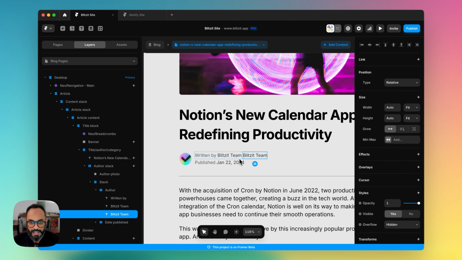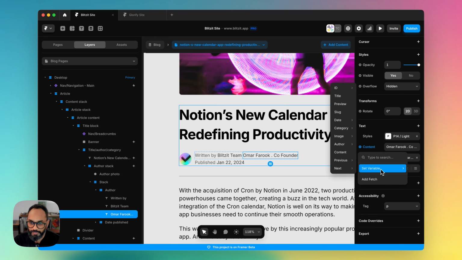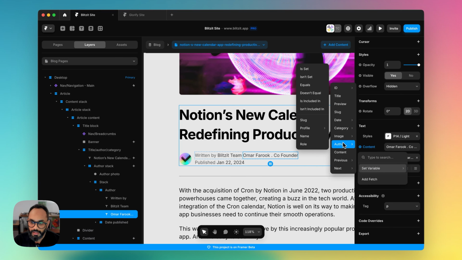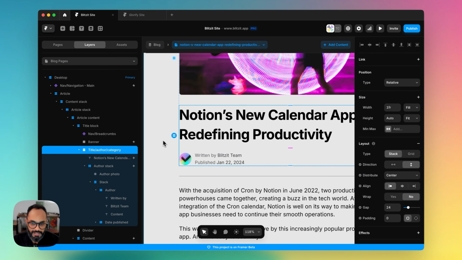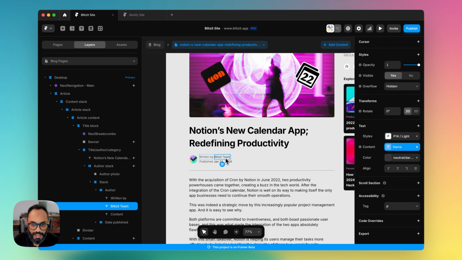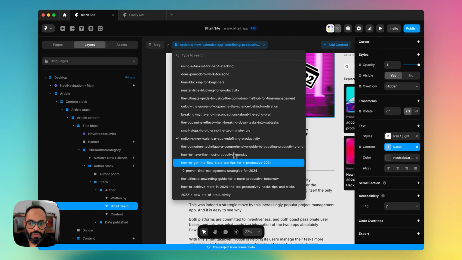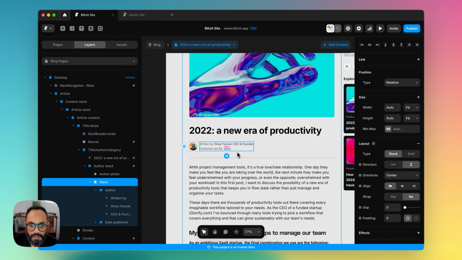So now I'm going to assign the role over here. As you can see, we've got name because we duplicated the layer. I'm going to go to content, set variable, and we'll go to author, and we'll set role. Now, of course, for the Blitzit team author, there's no role set anyway, so there's nothing there, and so that essentially just disappears. But if I switch it to an article that I wrote, for example, this one, you can see my name with CEO and co-founder.